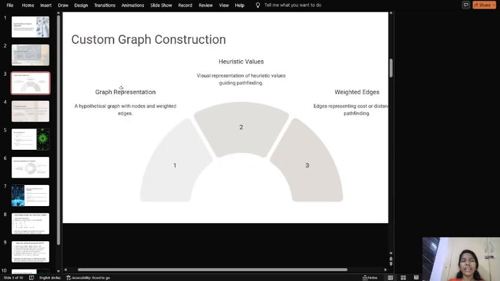Then moving on to the custom graph construction. Here it is a small custom graph construction. Three things are given: the first one is graph representation, the second is heuristic values, and the third one is weighted edges. In the graph representation, a hypothetical graph with nodes and weighted edges is given, and in the heuristic values, a visual representation of heuristic values guiding pathfinding is given. Edges representing cost or distance for pathfinding are given. Here is a short custom graph construction for the A-star search algorithm.